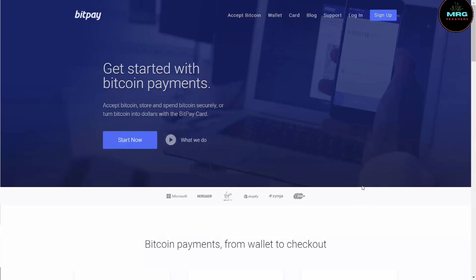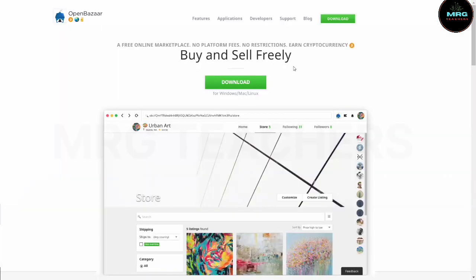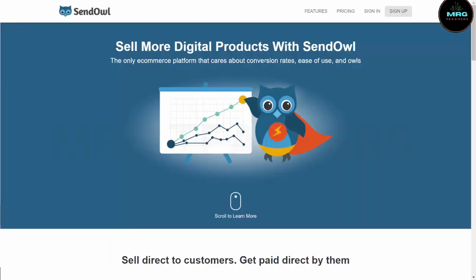You are here because this is going to be one of the sites that we will be exploring in this course. In fact, we will be looking at BitPay as our merchant in order to take Bitcoin. We'll also look briefly at marketplaces where you can sell items and take Bitcoin in exchange. We'll spend most of our time on the SendOwl network, where you can sell your digital products. You can recruit affiliates as well as build your list. And most importantly, you can take Bitcoin.